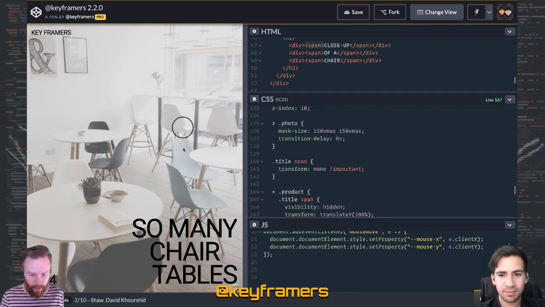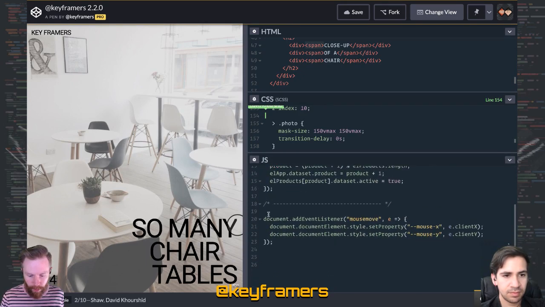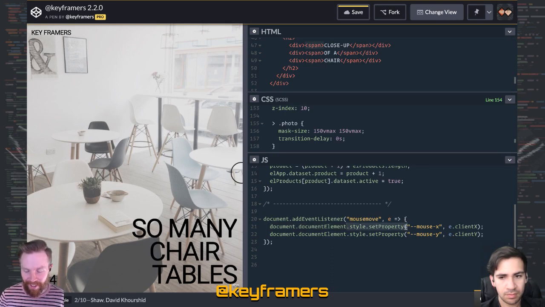All right, and then lastly, just covering the little mouse mover real quick. In our JavaScript down here, line 20, document.addEventListener mousemove. So every time the mouse moves, we're running this little function. On the root element, document.documentElement, we're style.setProperty of a CSS variable that contains the position of the mouse in the window. Mouse X and mouse Y map to clientX and clientY.